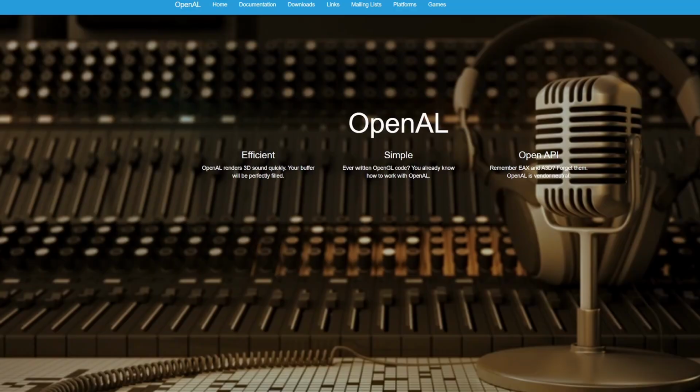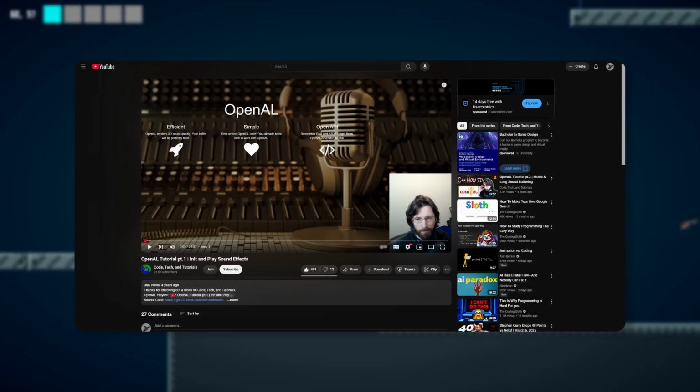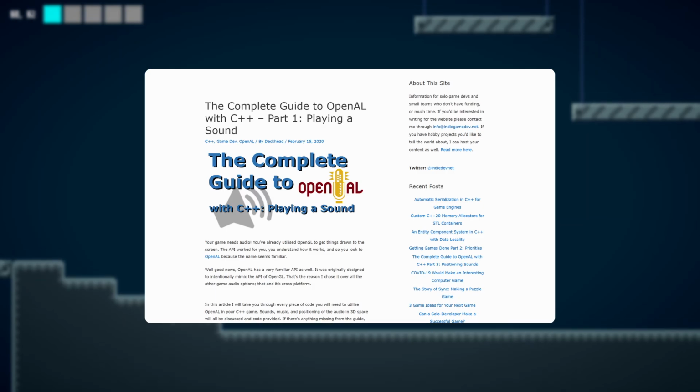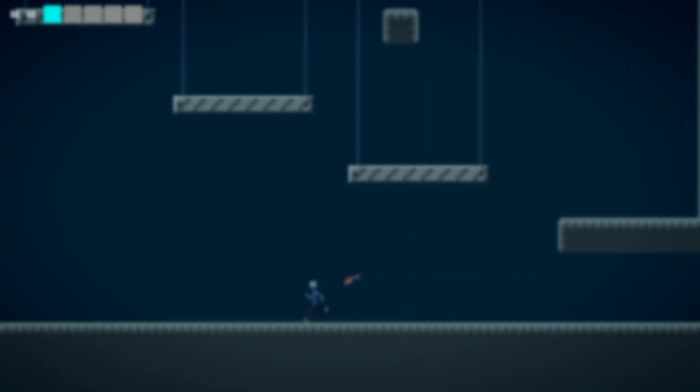I decided to use OpenAL to handle the audio in my framework. It was the first library I found, and it said it was cross-platform, so I couldn't really ask for anything else. I found the tutorial for OpenAL by Code Tech and Tutorials. I didn't really use it, but it did reference this article, which was my main source of information when using this library. I'll link both sources in the description.